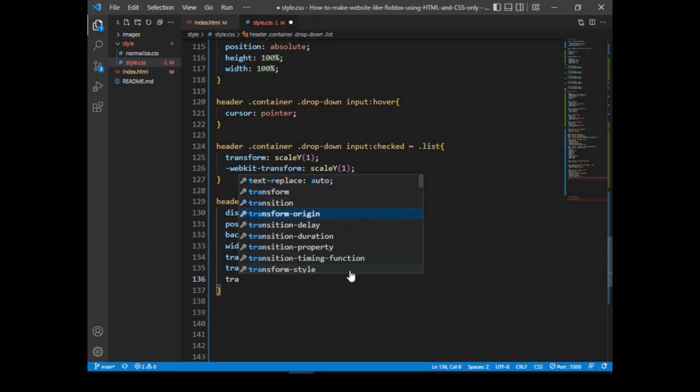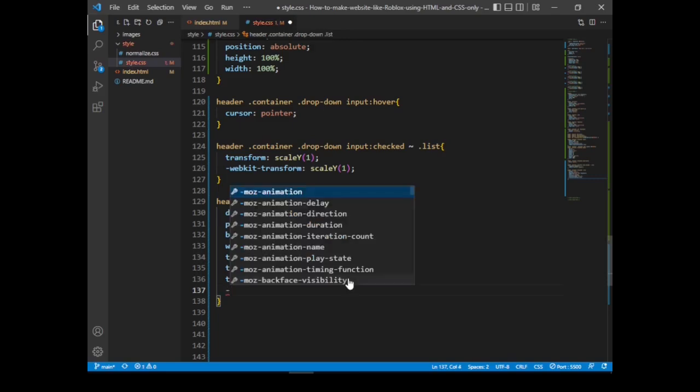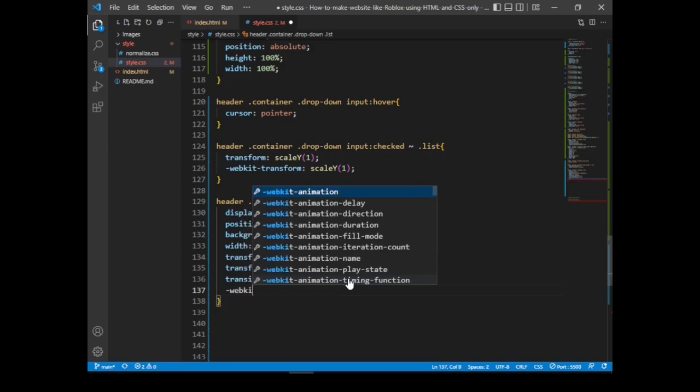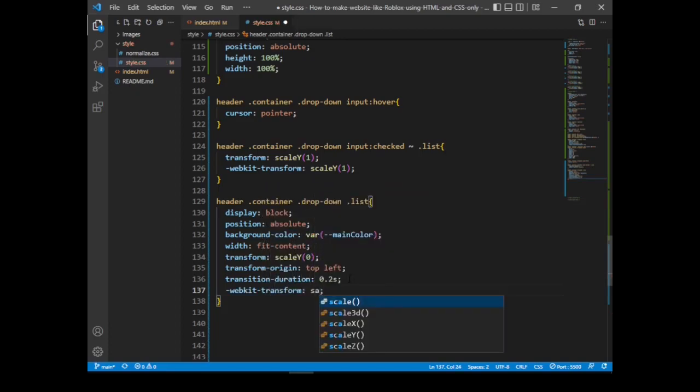Transition duration 0.2 seconds. Then now I'm going to use WebKit so that the CSS code will apply to all browsers. Transform scale Y, scale along the y-axis to 0.